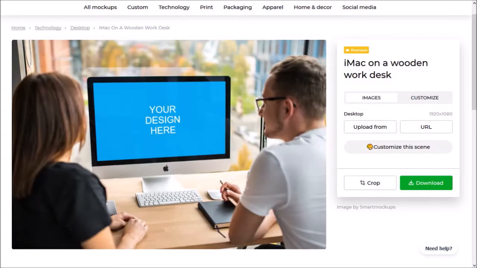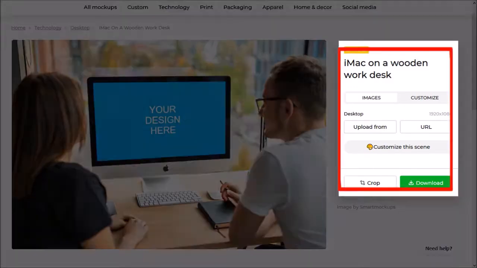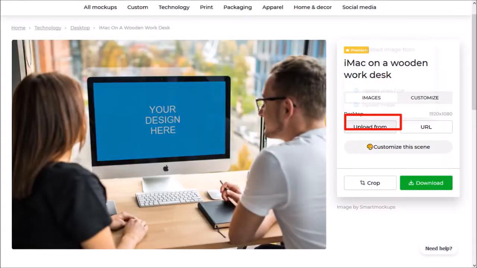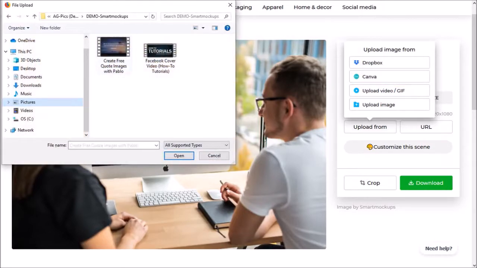It will open the template editor, and in this section to the right, you can customize the mockup template. I'll click the upload button and choose upload video. From this dialog box, I'll select my video and click open.